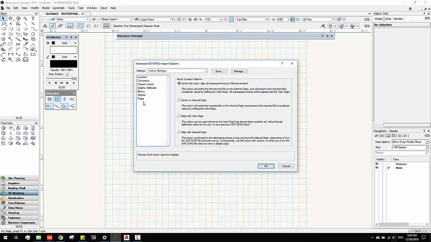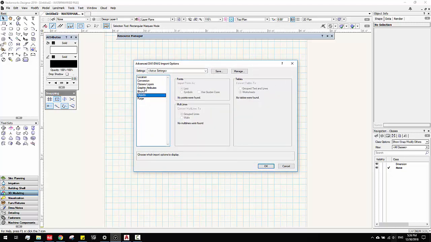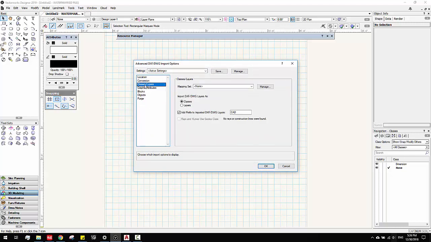Then you go to advanced, and you go to class. That's important. You have to make sure you have a prefix. The reason is, if you don't have a prefix, all the layers are going to become individual classes, so you will end up with a lot of classes in here. That's not good.